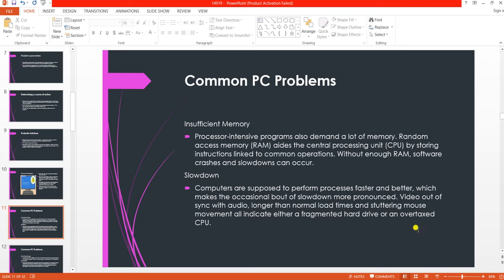And such issues can be identified when the video is out of sync with audio, the hard drive overtakes the CPU, or your mouse is stuttering. Those kinds of things can refer to a fault, your laptop being slow, software crashes, those sorts of issues.